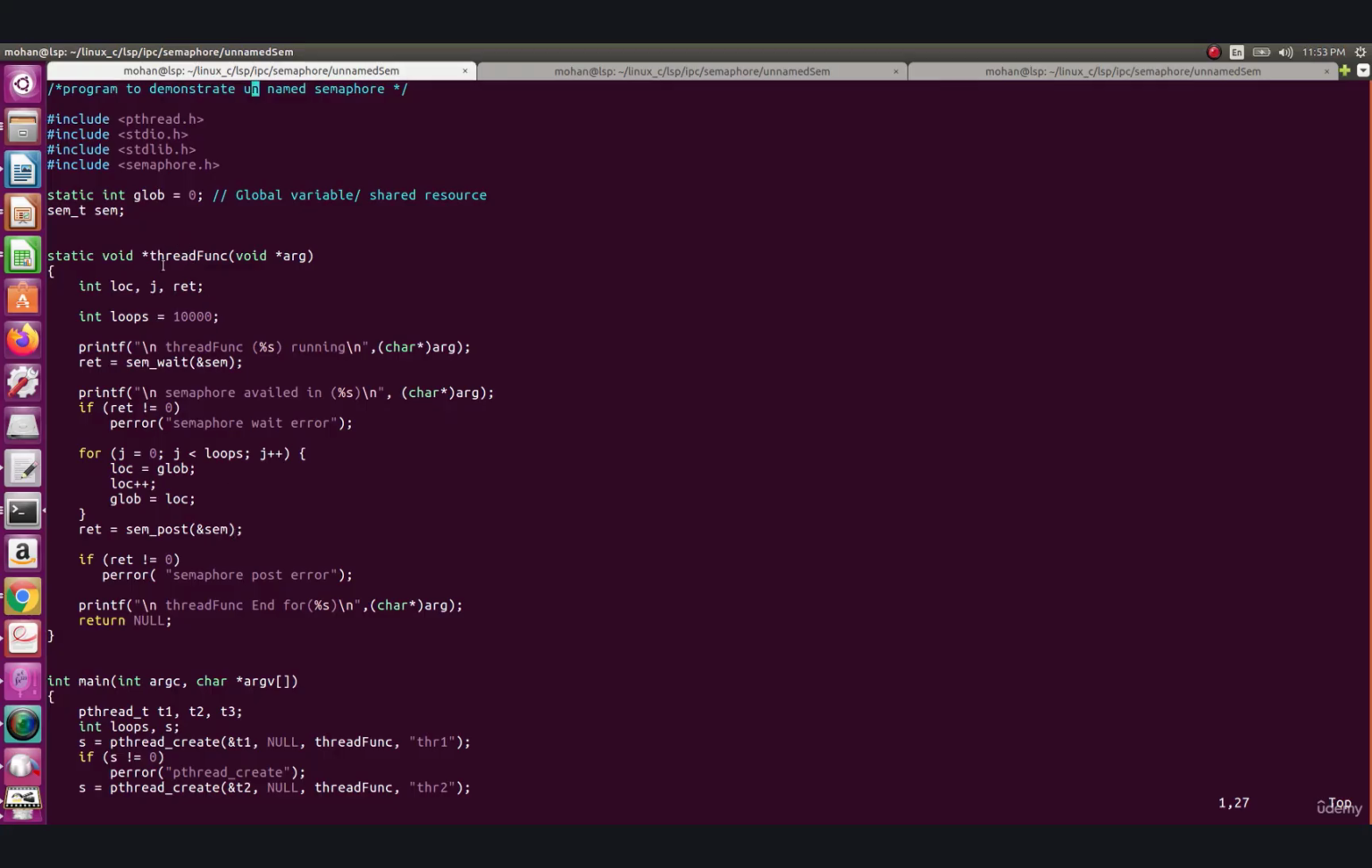So by using an unnamed semaphore, there is no entry in the file system. That means we are not creating any semaphore by a name, and it does not have an entry in the file system.